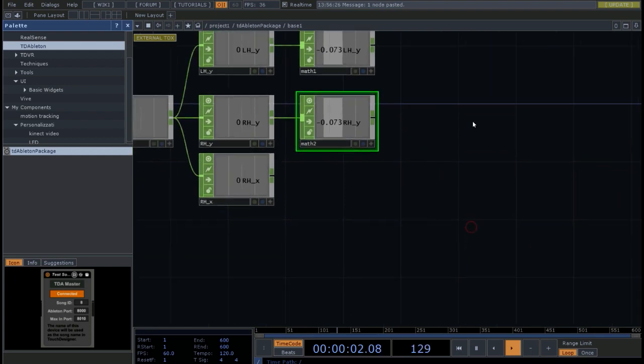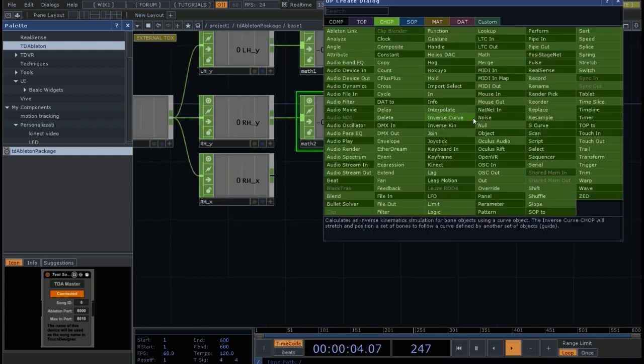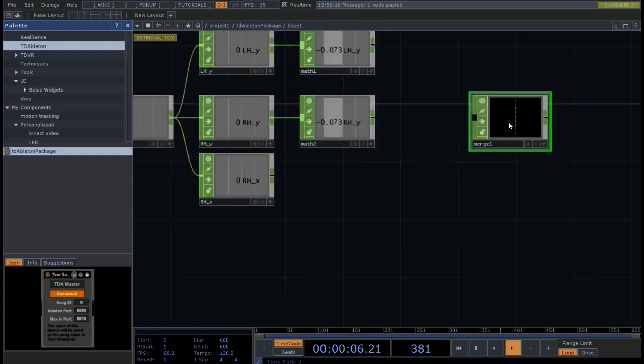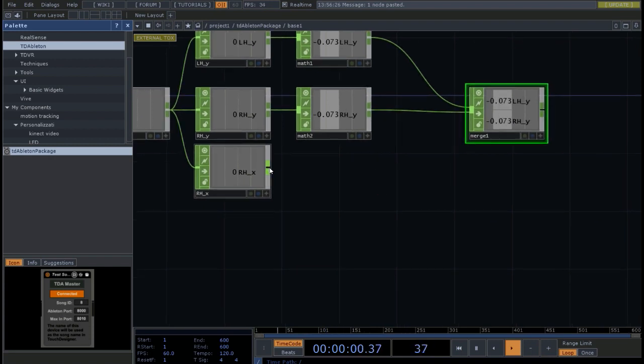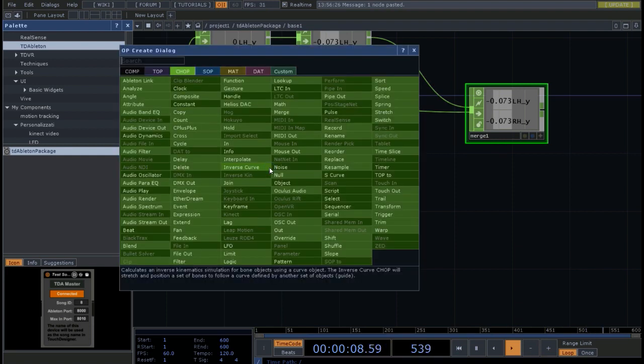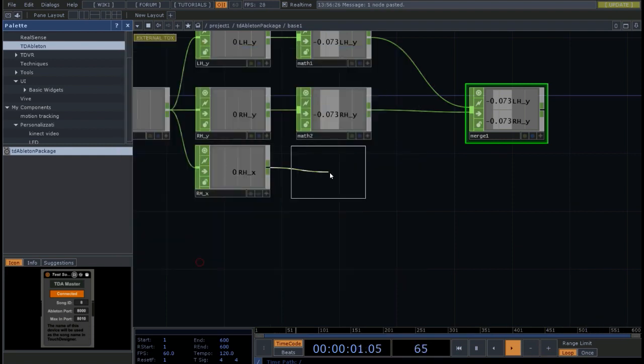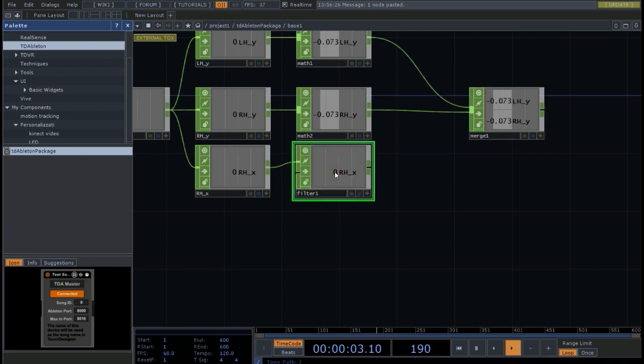Perfect. Then again I press tab, use merge, I drag into merge, and what the merge is doing is just putting all the channels into one operator. Okay, now regarding the right hand on the x-axis, what I want to control is the tempo. So first of all, I want to add a filter to make the movements smoother.